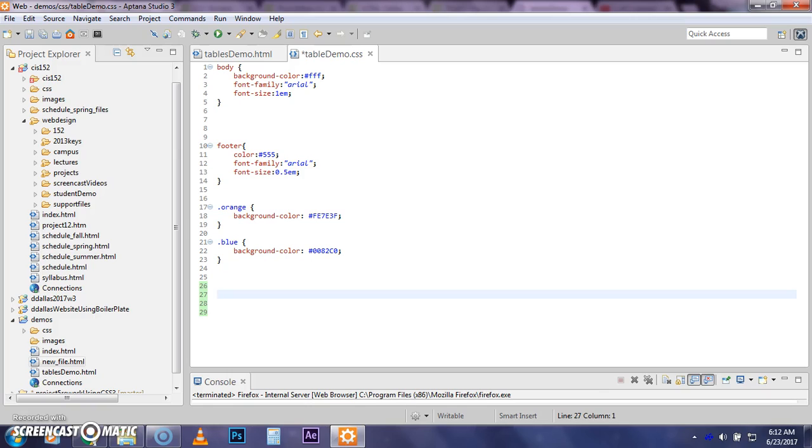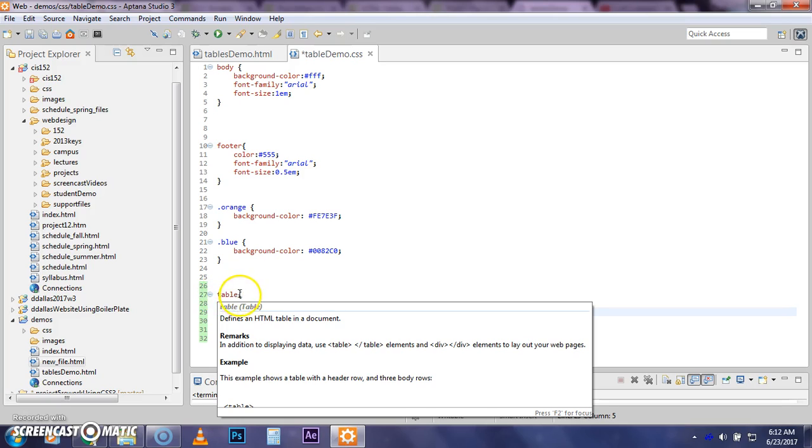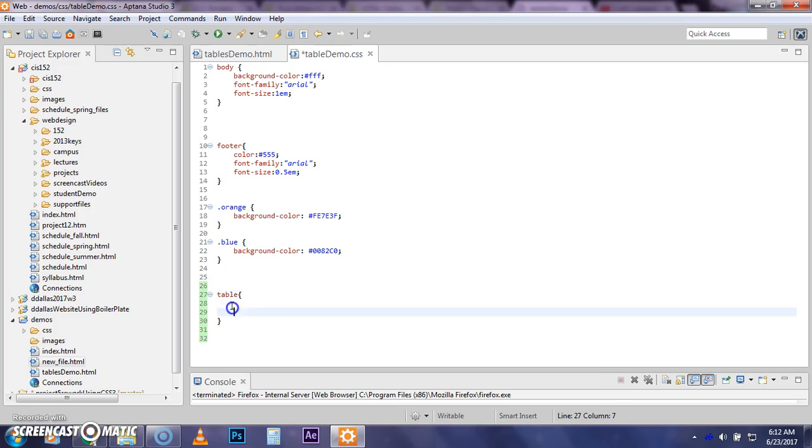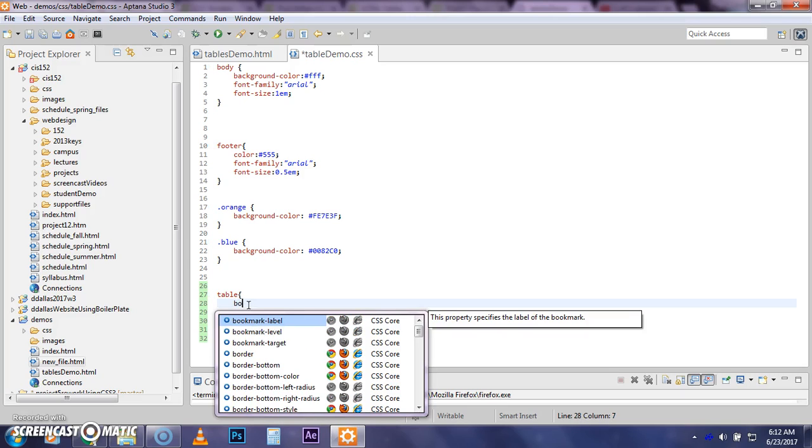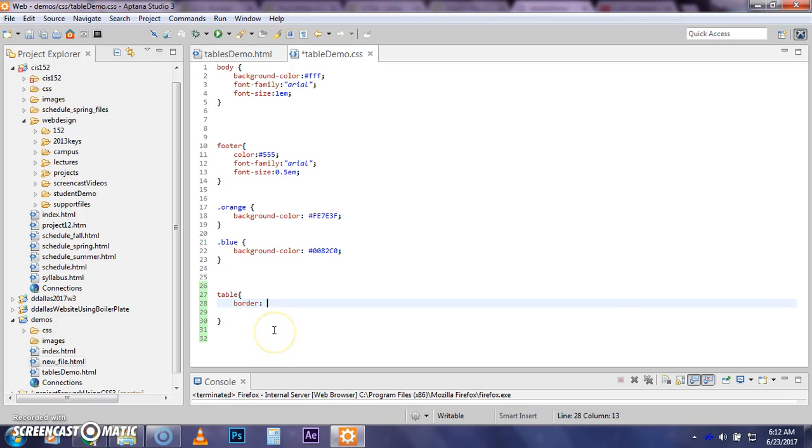The first thing we can do is just say table, because since this is an HTML element, I don't have to specify a hashtag or anything like that. I didn't give it a special ID. What we can do is add the border. So I'm going to use my border, and I'm going to use the shorthand.